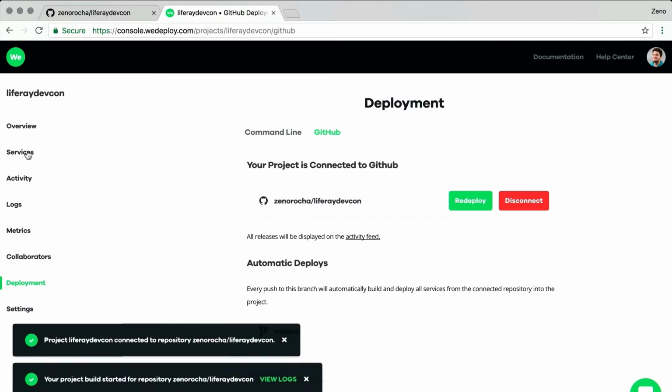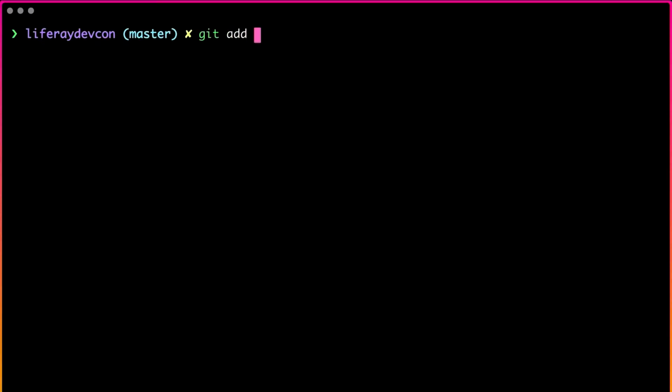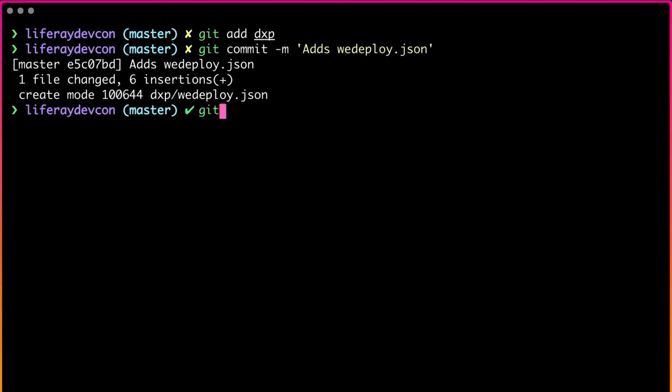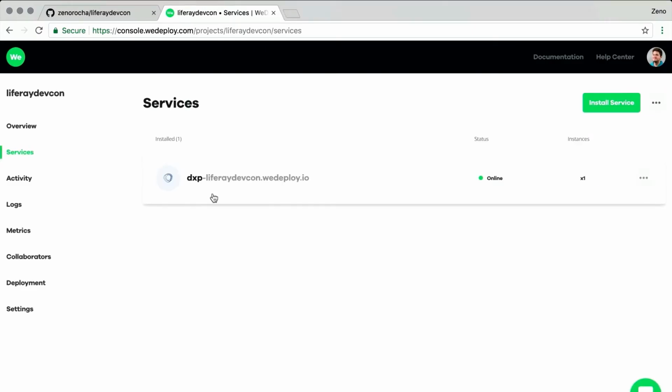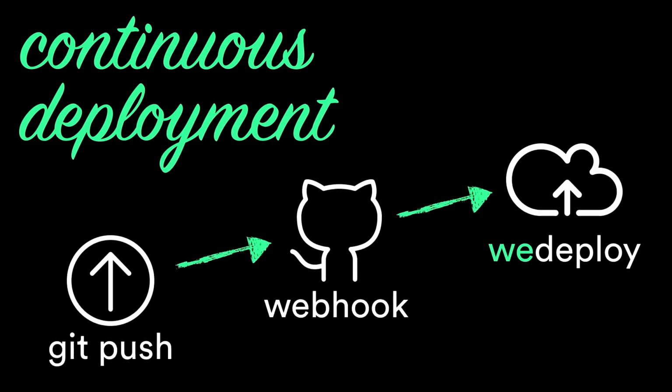But the problem is my repo is still empty. So let me go to my terminal and my project. I already added the WeDeploy JSON. I'm just going to type a git push. So now I'm pushing. GitHub got what was there and deployed that for me. So this is another kind of deployment that we have, which is the continuous deployment.